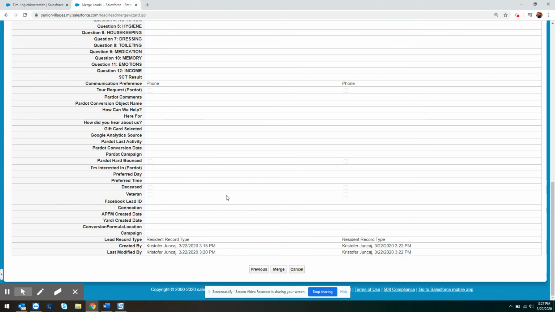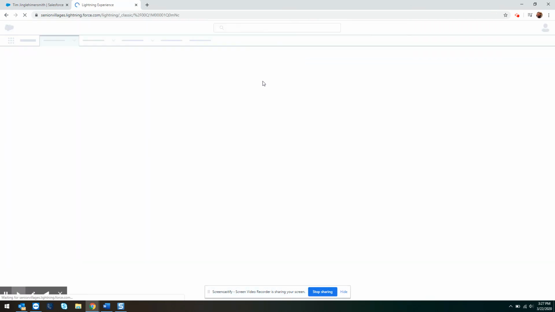Okay, so once I'm done with everything and everything looks the way I want it, I'm going to just hit merge. It's going to say these records are going to be merged and there's nothing we can do about it after. Are you sure you want to do this? I'm going to hit OK as I do want to do that. And I want to make sure I get down to one lead record, not two for the same person.